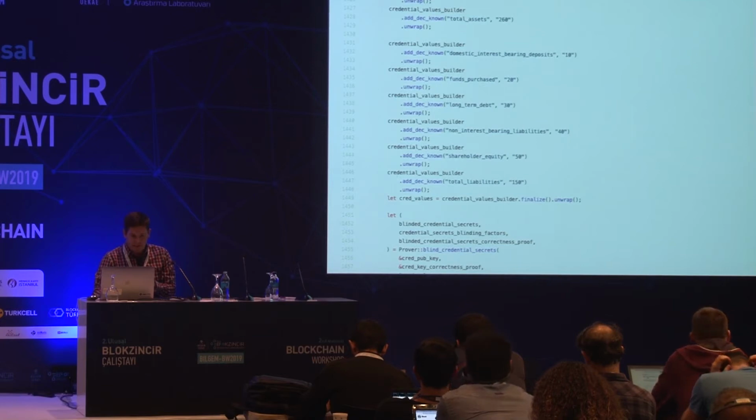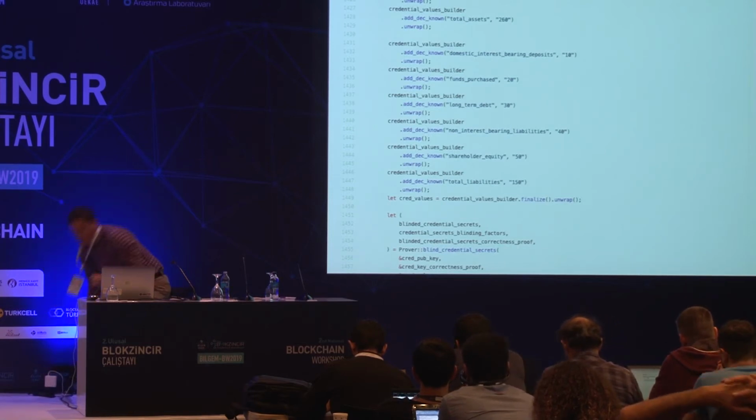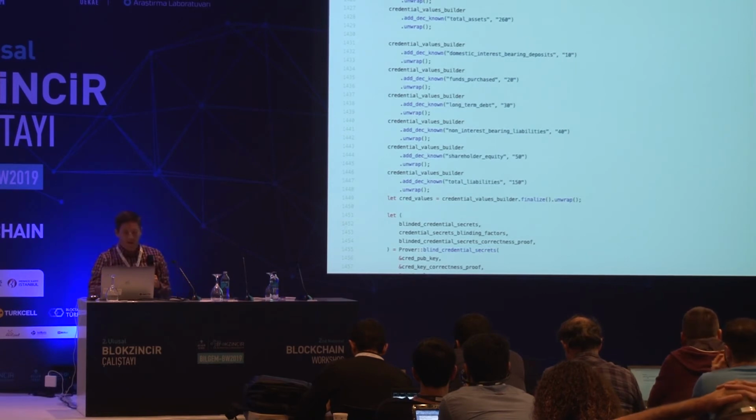There's also another getting started guide if you want to do any development. Am I plugged in? I'm not plugged in. No wonder my battery's almost dead. There we go. Okay.